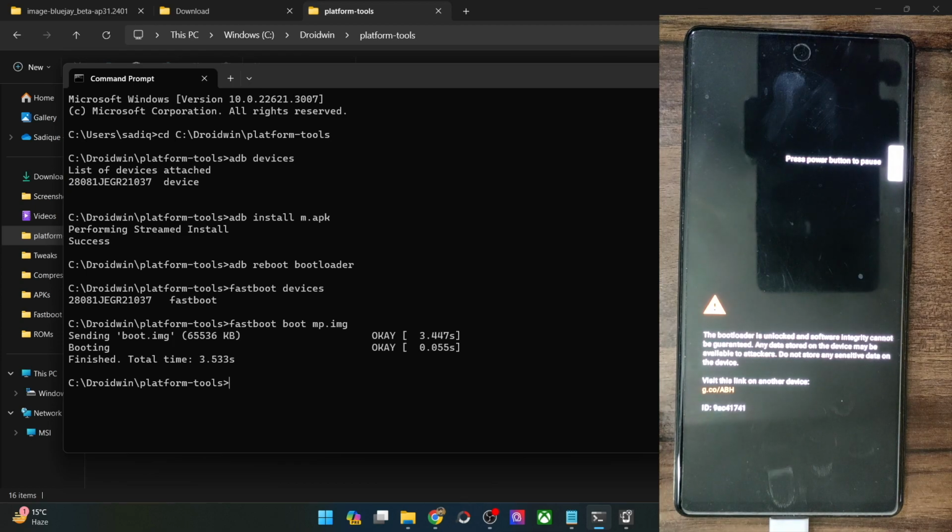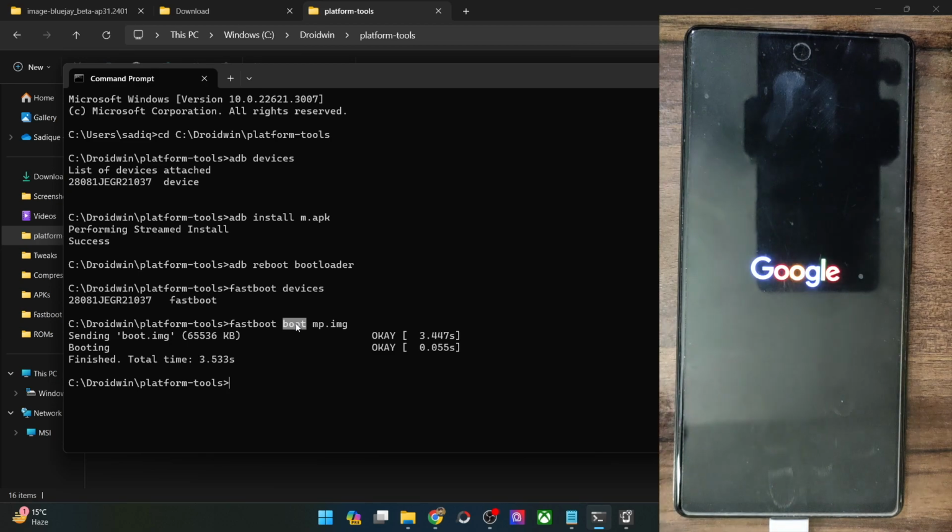Since we have used the boot command instead of the flash command, you will now obtain root just for the first time usage. Upon a subsequent boot, the root will be gone. So once your phone boots up, we will now have to make the root stay permanent as well. So I'll show you how to make that. Let's first wait for the phone to boot up.